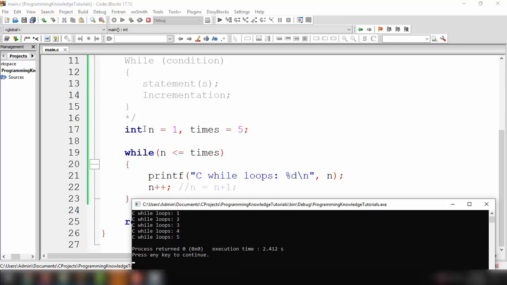So first thing, as I've said, we declare n equals 1. So in this condition, 1 is less than or equal to 5, which is the value of times. So basically, of course it is true that 1 is less than or equal to 5. So that's why it executed this particular statement, C while loops, and then it displays the value 1 right here. Okay? And then it incremented the value n. So now the n becomes 2.